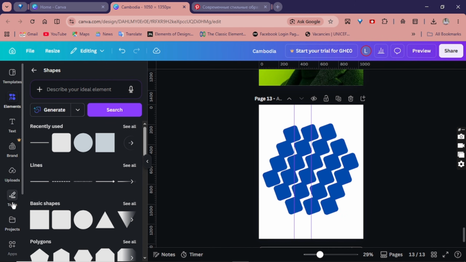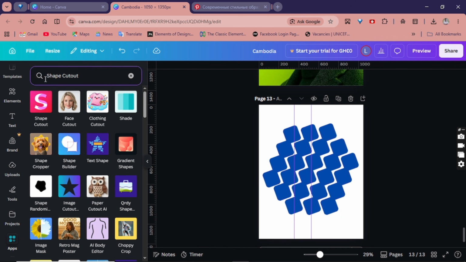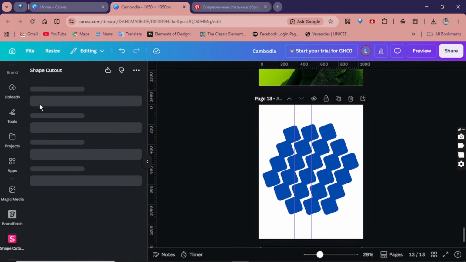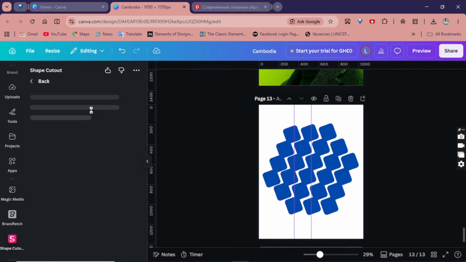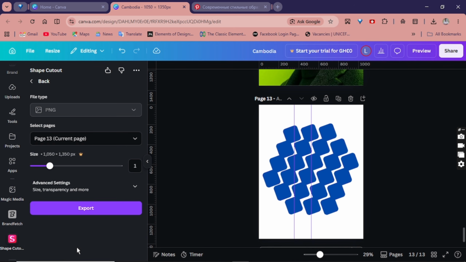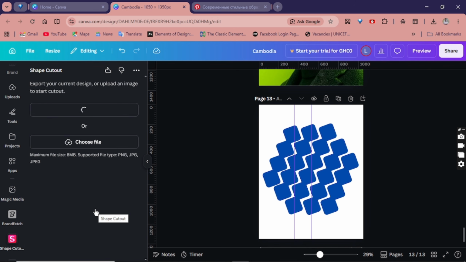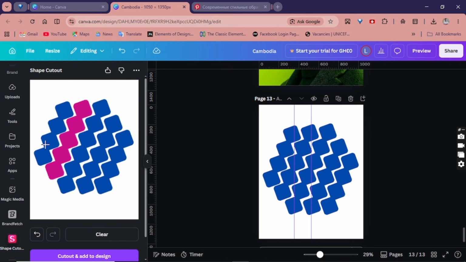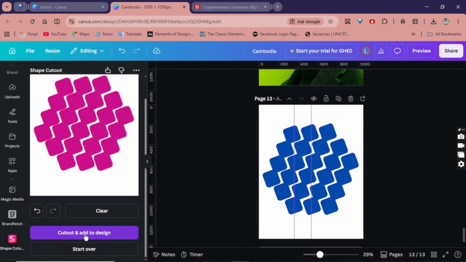Alright, I think our shape is ready now, so we move to apps and then type Shape Cutout. So you see the app in the red background, so select that one and then select the exact design that you want to cut out. So over here we export our design. So once exported, what you have to do is to select the shape that you want to cut. Just click on it to select it, and when you are done, you add it to design.